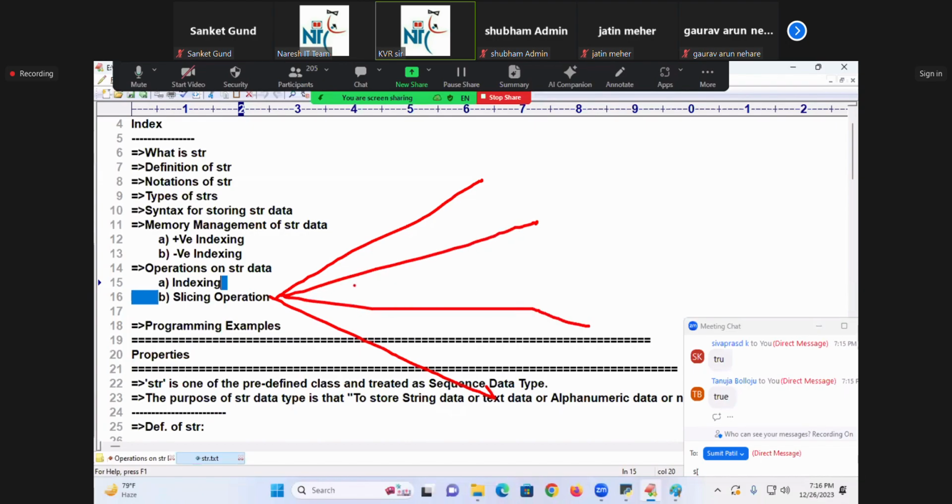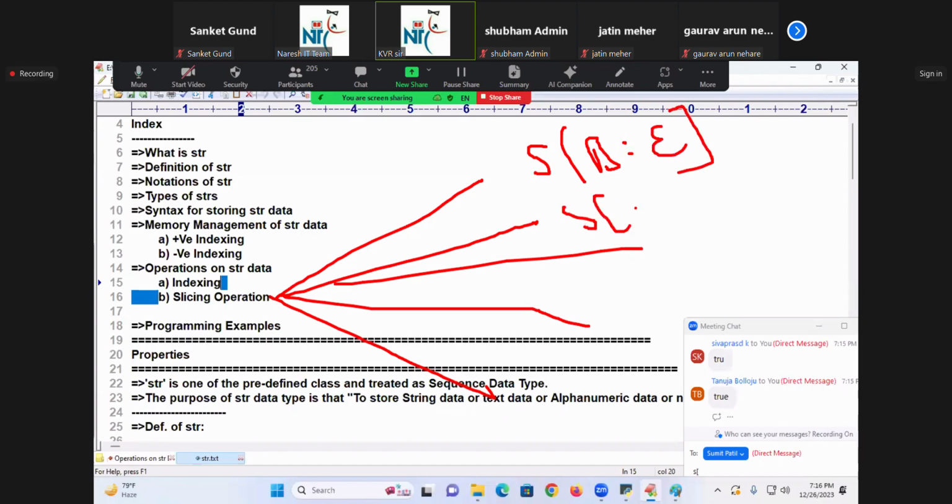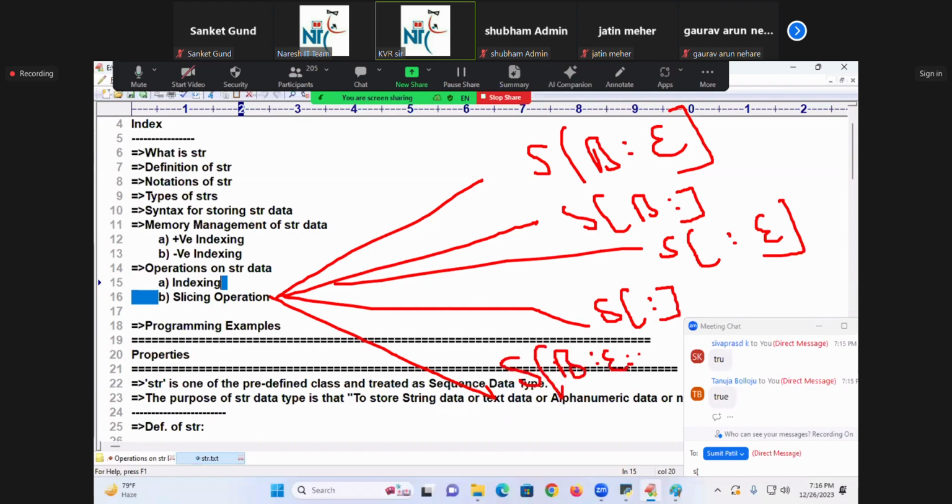5. So what is the first one? STR of begin colon end. Next is what? S of begin colon. Next is what? Colon end. Next is called what? Begin colon end colon step. Next like this. Now see students, when somebody asks you colon like this, what is your answer here? Beginning. What is here? Ending. What is the beginning value? First character. What is the next ending here? Last character. No step. What is the value? Plus 1. Did you understand?